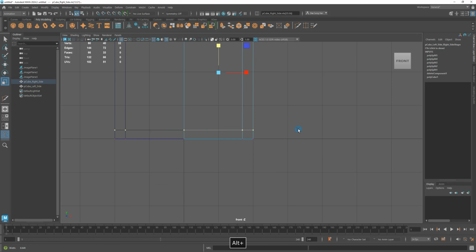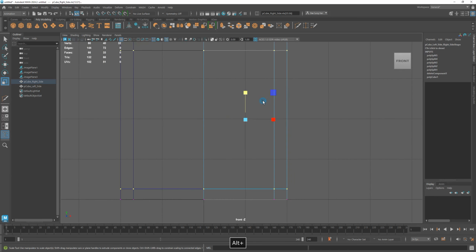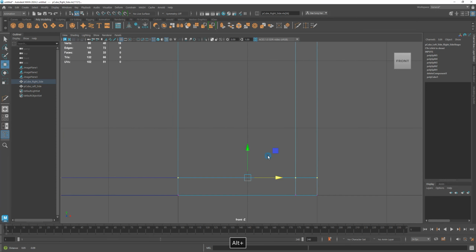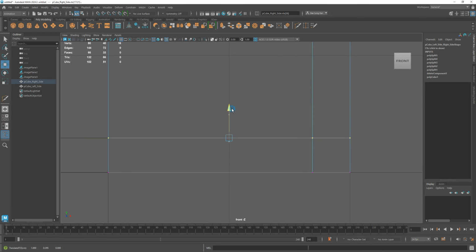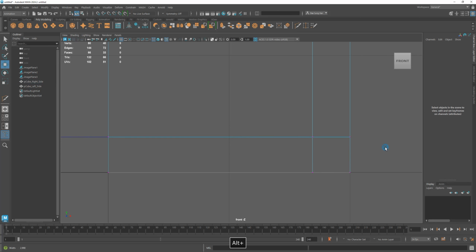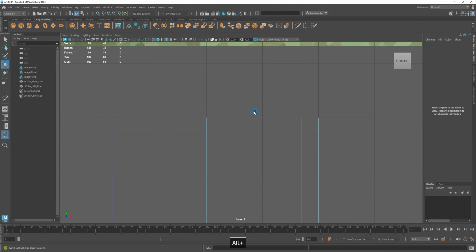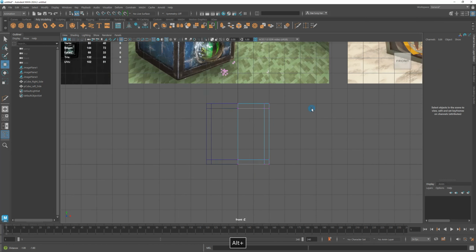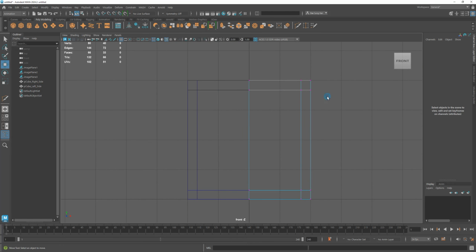Oh, this one's a little off. Maybe I'll grab that and I'll just zoom in. Let's grab like that. Yep. Something like that. Grab that. Maybe just... Yeah, that looks alright.